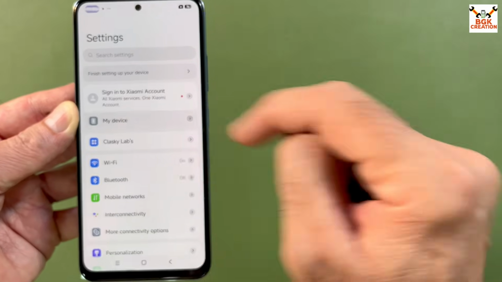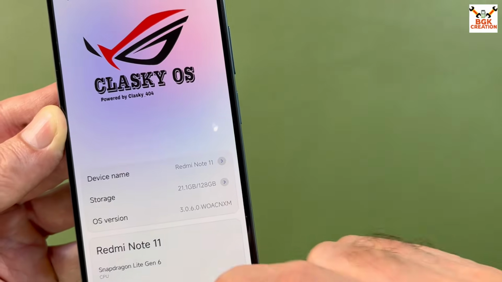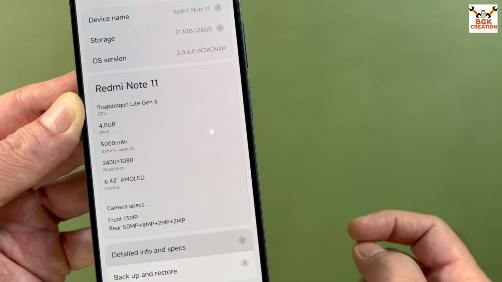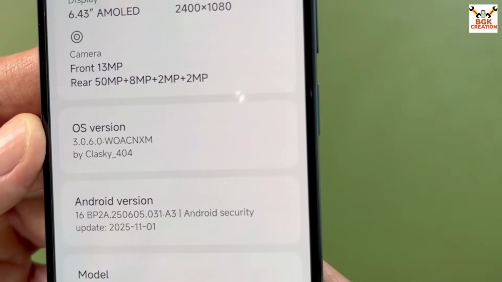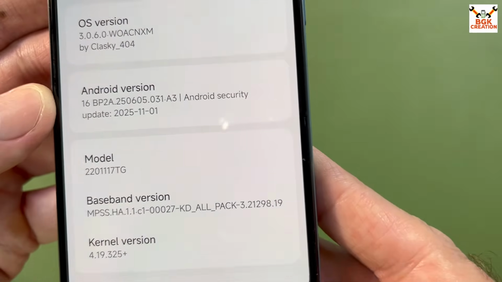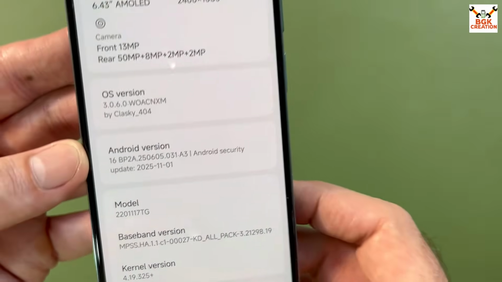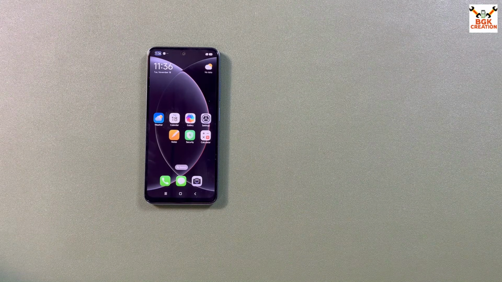I will tap my device. Well, this is ClaskyOS. If I tap details and specs, here is the detail of my mobile phone. OS version you can see 3.0.6. Android version is 16. Thanks to the developer who ported this ROM for the Redmi Note 11.